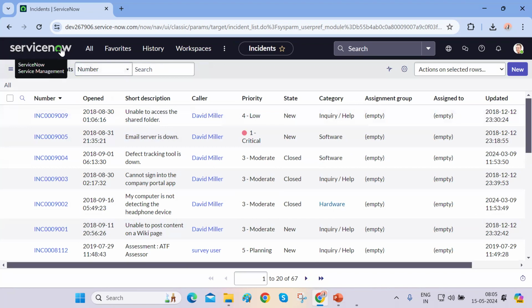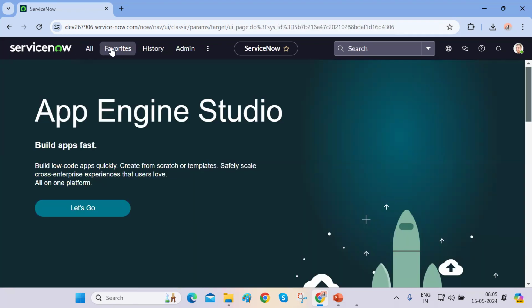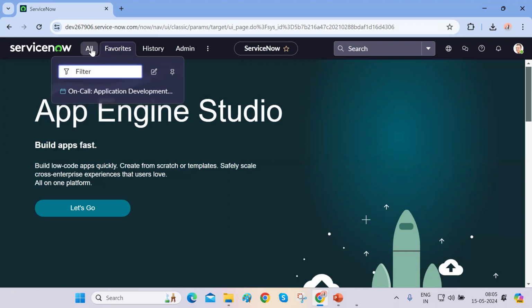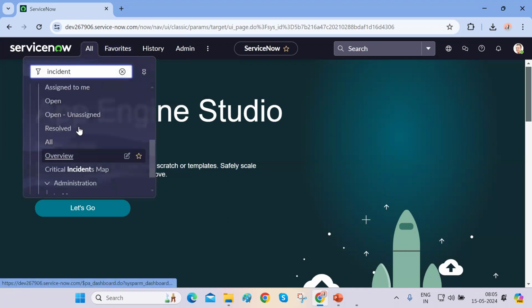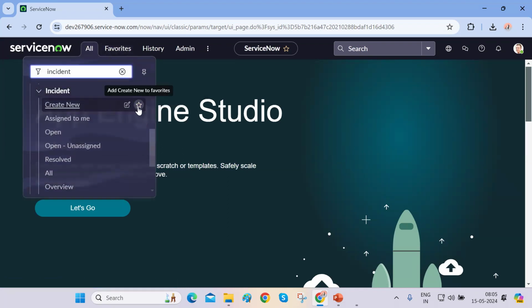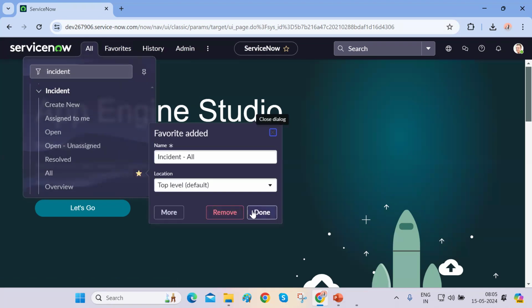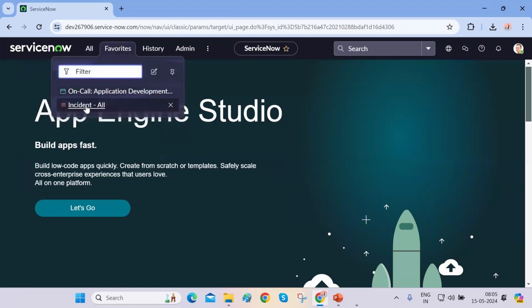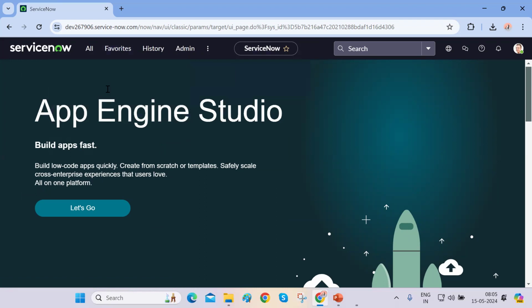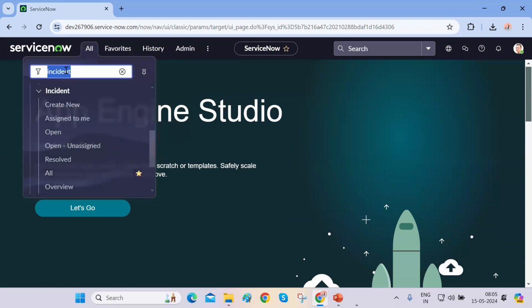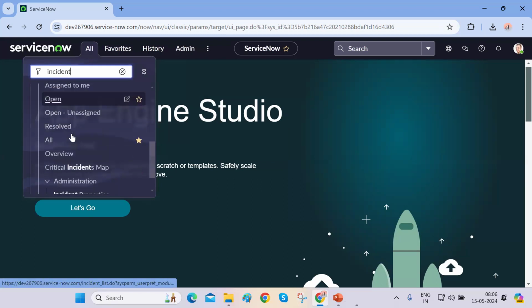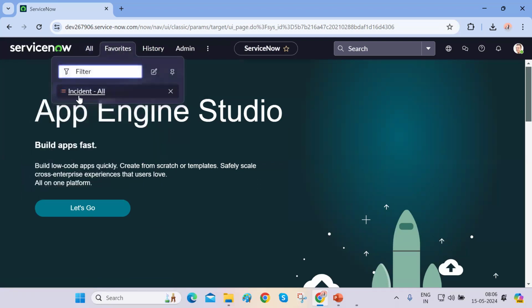So coming back over here, this is the favorites tab. Whatever module you're working on, you can actually make it a favorite using the star icon. Let's say I want to make all incident my favorite. So if I click on the star and do done, this will now be added into favorites, which is incident all. You can add or remove anything you want to, because it will help you in navigating quickly. Let's say you don't want to go into the left hand navigator and type the whole thing, incident, and then scroll down and find everything. You can create a favorite of yourself.